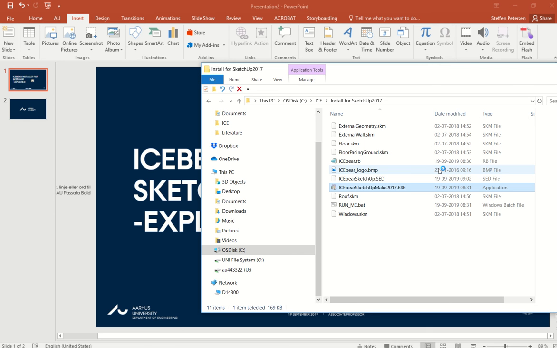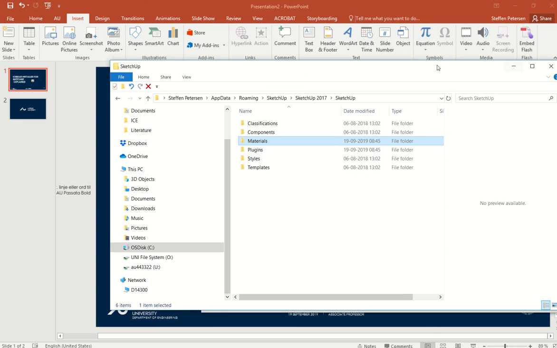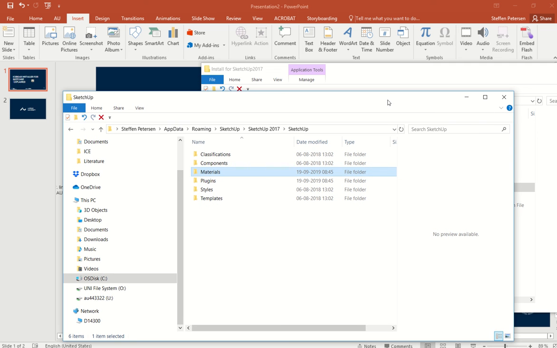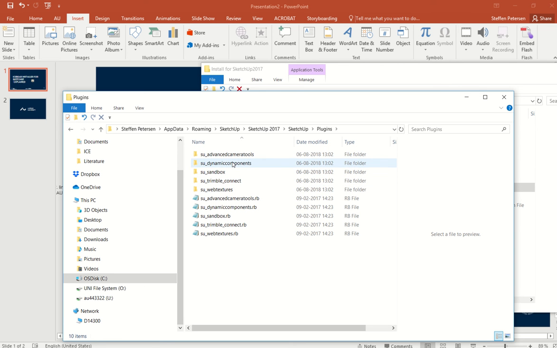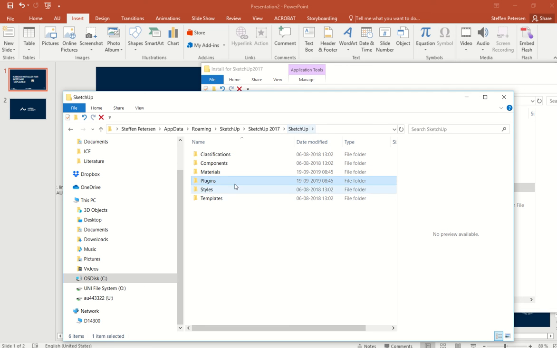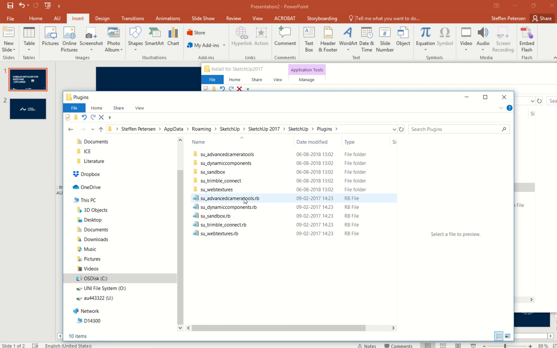All right. Let me open my SketchUp folders. Inside SketchUp, in this path we have right here, in materials I want a new folder called ICEbear materials. And inside plugins, I want a new folder called ICEbear with a certain file inside of it. And then of course I need the ICEbear Ruby file to be in here as well. So let's see if my installer does as it is supposed to do.